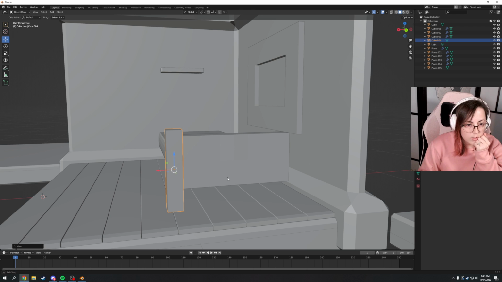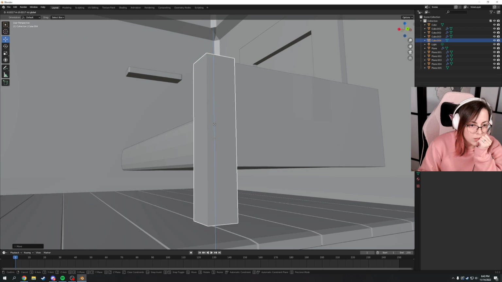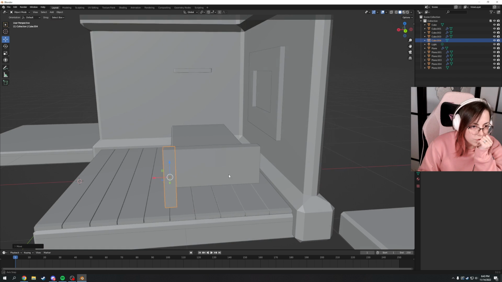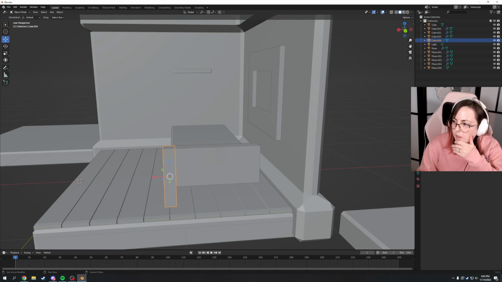Damn. He's already gotten so much further than I have. Okay, you touch the floor. Because he did like this. So we add a modifier, bevel.